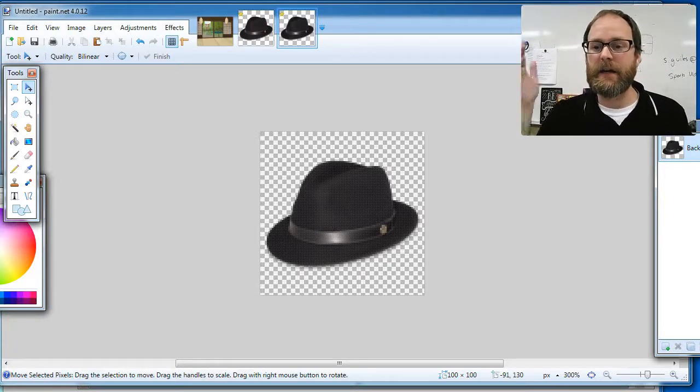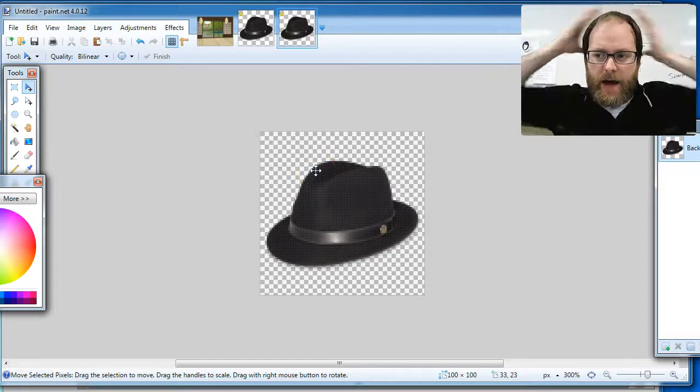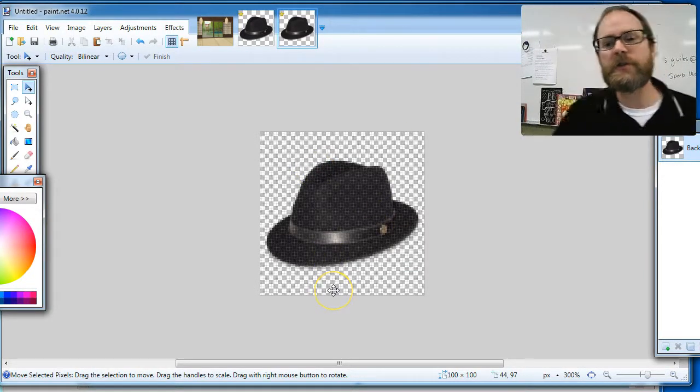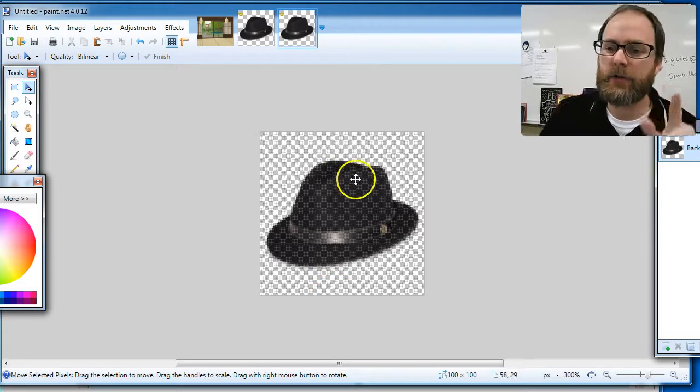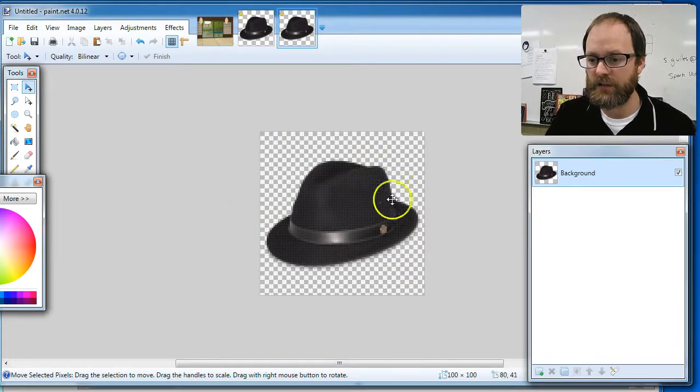Let's say I want to take this hat, for example, and bring it into Pivot and put it on my character's head, but there are no hats, there's no cool looking hats. You can do this with anything. The trick is to find an image, clean up the image, which I've already done here. You're going to clean up the background so that you have a transparent background, okay? And then save that image.